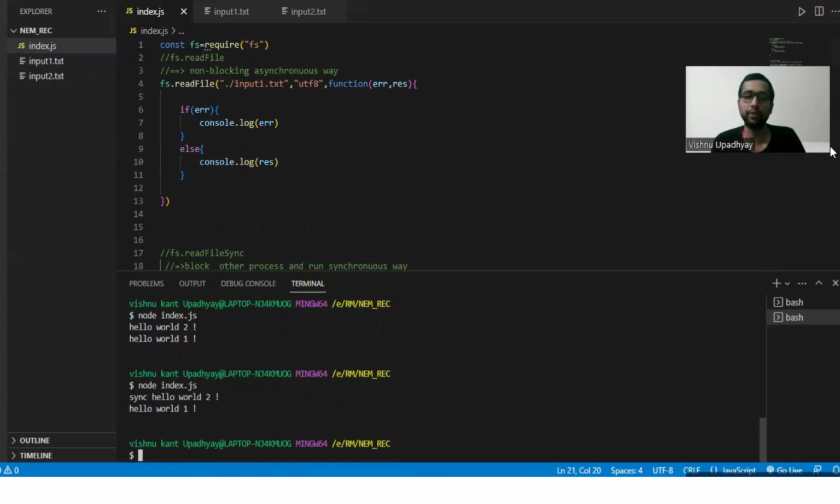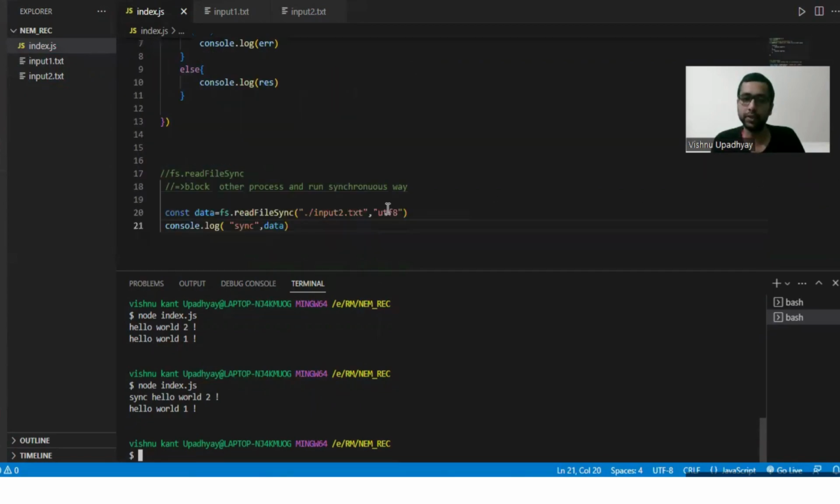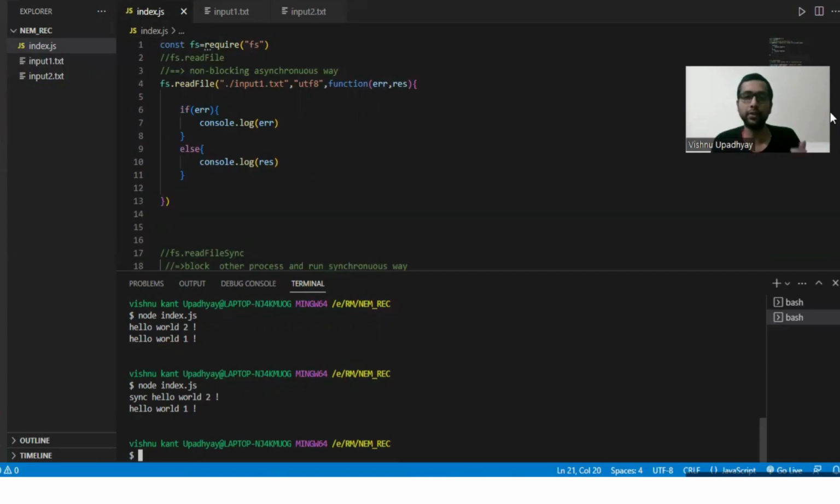Whenever we use readFileSync, it will execute first. After that, all the other operations are performed. When we use readFile, it will execute while the other operations are being performed. So that is the difference between readFile and readFileSync. So that's all about it. Thank you very much.